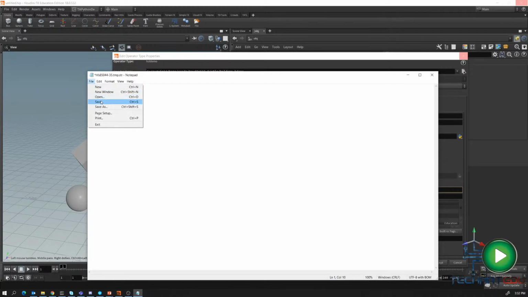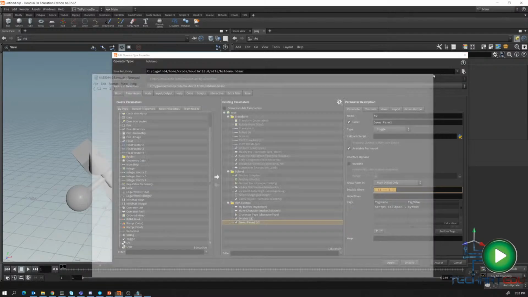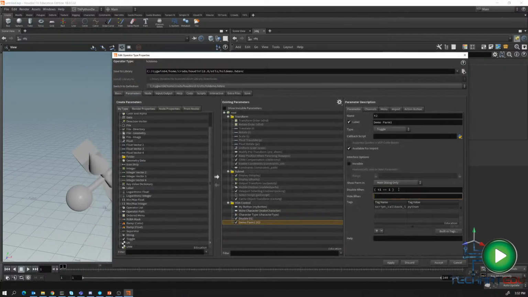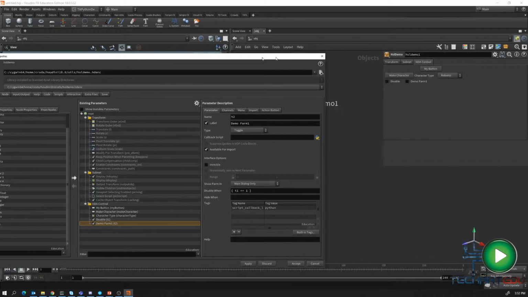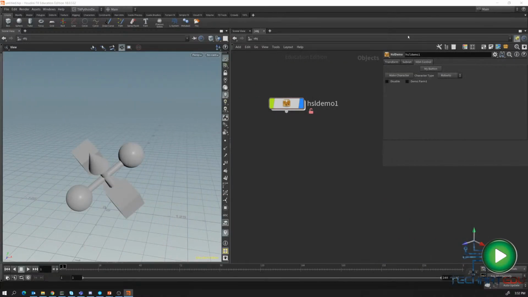I'm going to go File, Save, and then I'm going to quit. And there our parameter is. So I'm going to click Apply. And there is our parameter sitting right up there. Now if we click the Disable parameter, notice that the demo parm1 kind of fades out. That means we can't change it. We disable it, and it comes back, and then we can kind of muck with it. Okay, so that is an example of the disable.